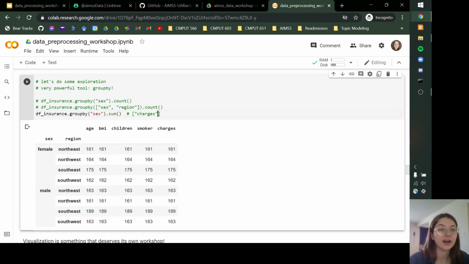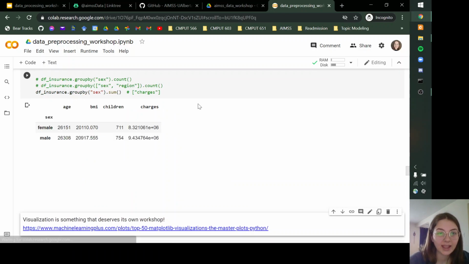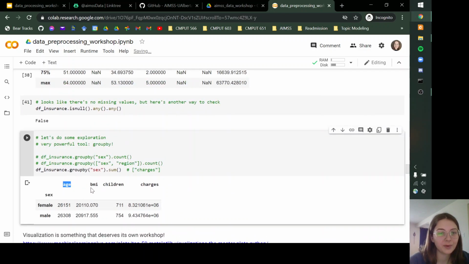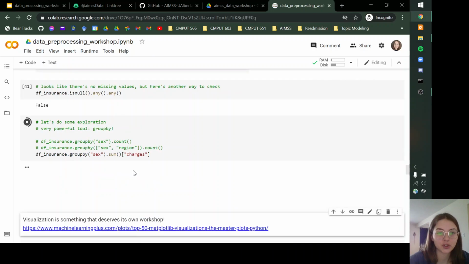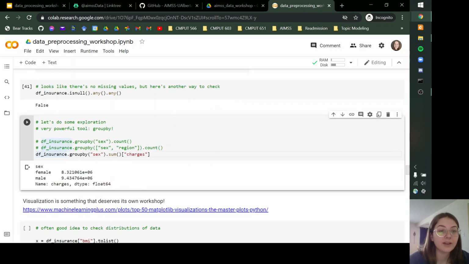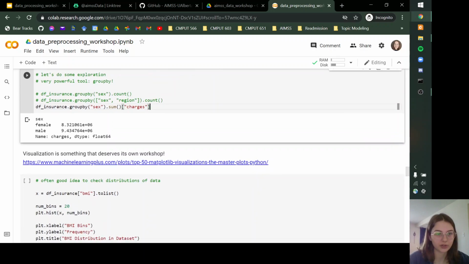And then if you're interested in, say, a numerical column, you can use sum. So in this case, I'm going to say df insurance group by sex, and then take the sum. And really the sum of the age and the sum of the BMI and the sum of the children is maybe not so interesting, maybe the children a little bit more so. But if we want to specify charges, for instance, now we have figured out the sum of all insurance claims filed by either sex.